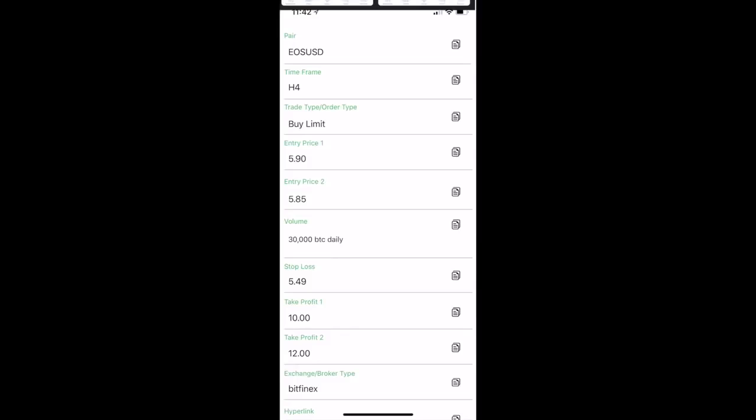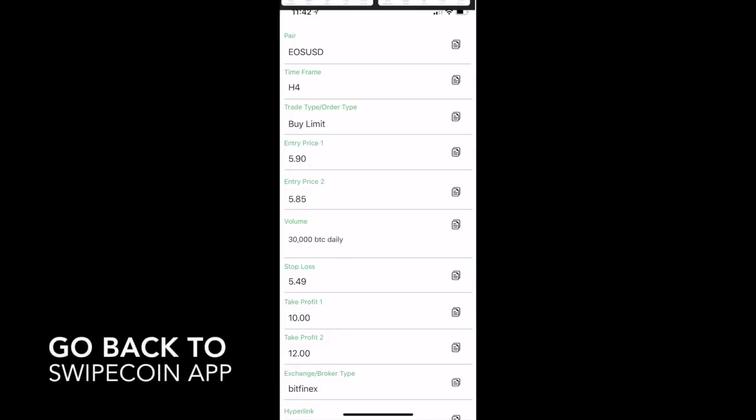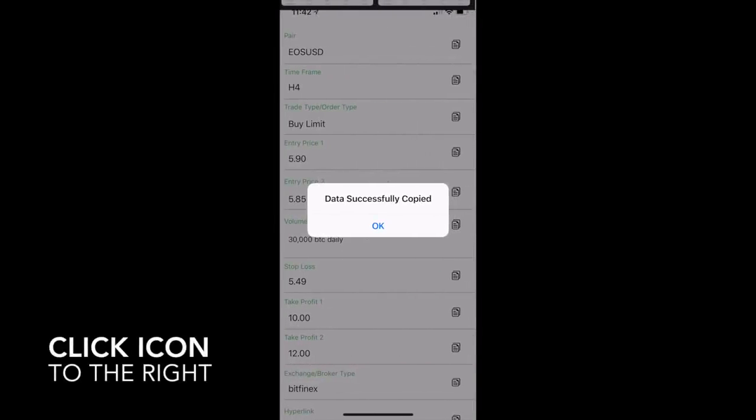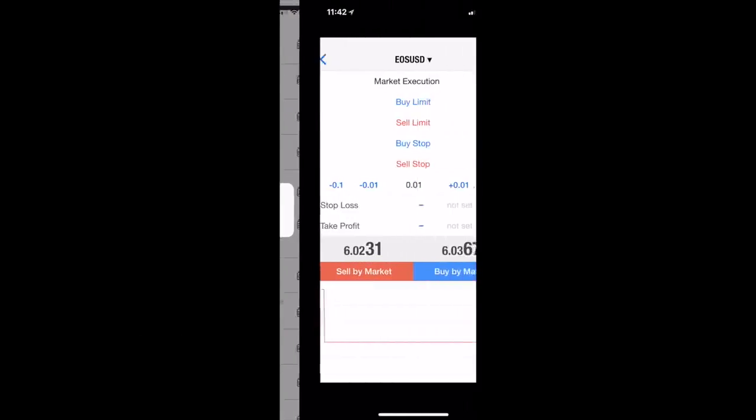So now what we do is we go back to the SwipeCoin app. You're going to go back to the trade that it showed. You can see where it says pair again. We're going to look at the trade type and order type. See where it says buy limit? Now we know that the type of order is a buy limit. Then you have entry price 1. That's what we're going to look for. So what you want to do is click the icon all the way to the right on entry price 1. So now you've copied it, because again, we're going to copy and paste. So we've copied the entry price 1.